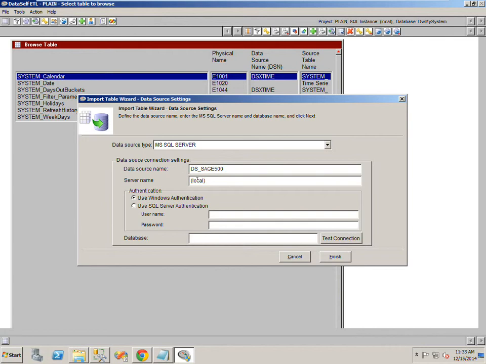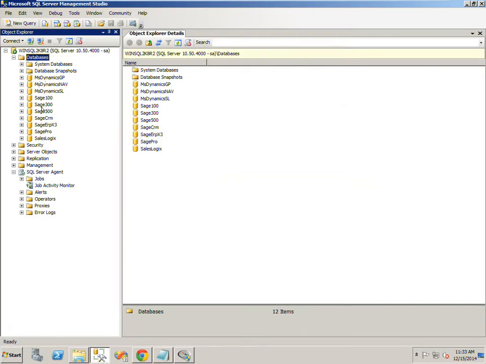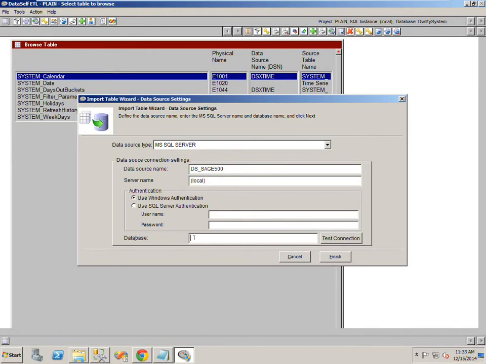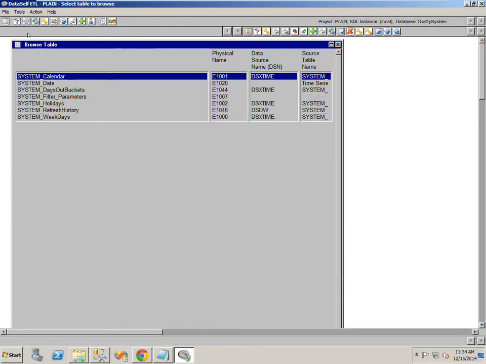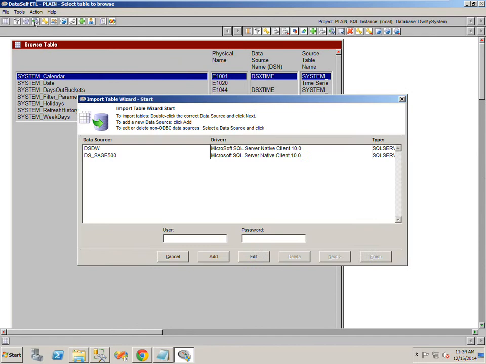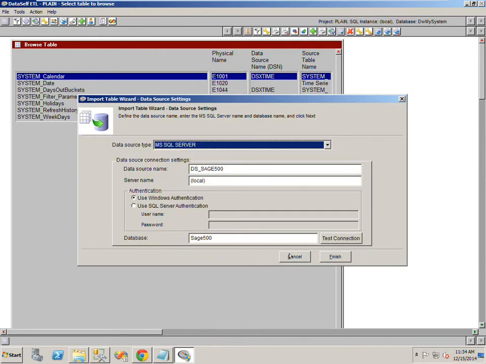In our case, it's a local SQL instance, and I'm pulling from Windows Authentication. And just to double check, in our sample database, the database name is Sage 500. So we just enter the database name here as Sage 500 and click Finish. And that's it. You just created a new data source that is SQL Server pointing to that particular data source. If you need to edit later, you can go back to the same icon, Import Table Wizard. You can click it and choose the Edit button and change if you need to.